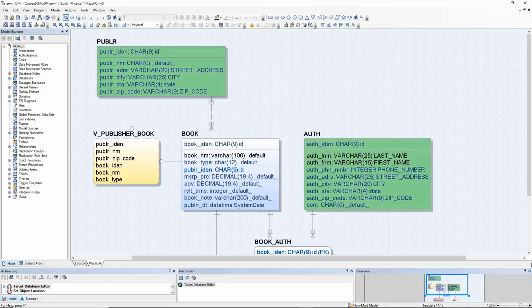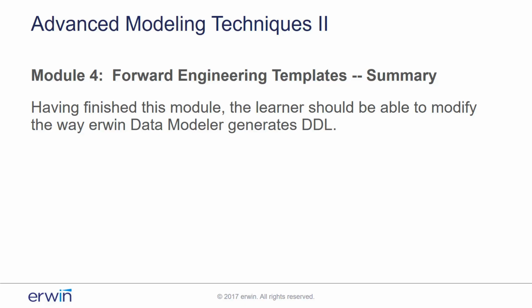Very good, amazing stuff. This ability to customize Erwin Data Modeler's forward engineering templates is one of the least understood and least explored capabilities of this terrific tool, in my opinion. Admittedly, you need to be a bit more of a programmer than I am, but I hope we've taken some of the mystery out of the FETs.